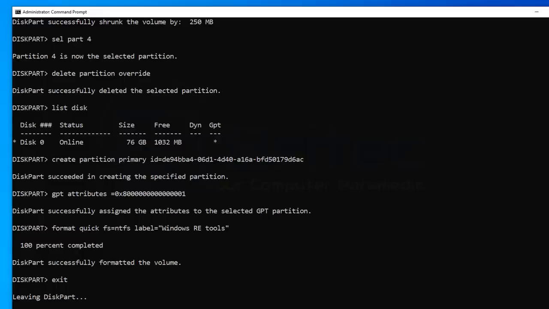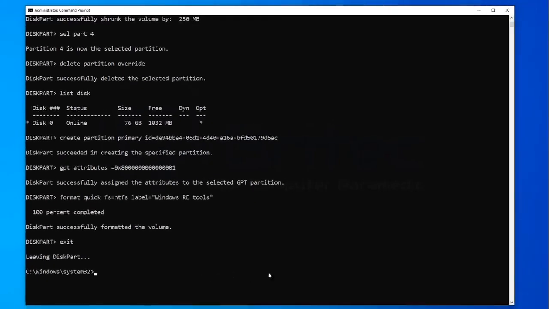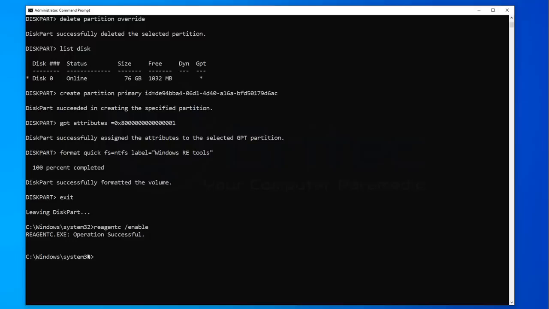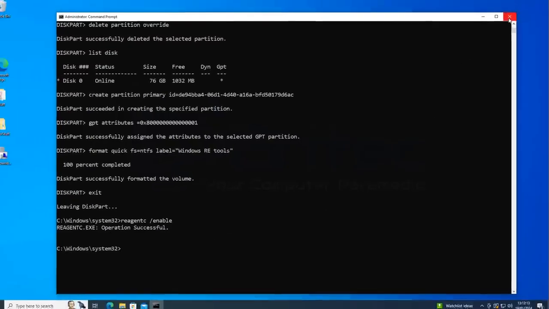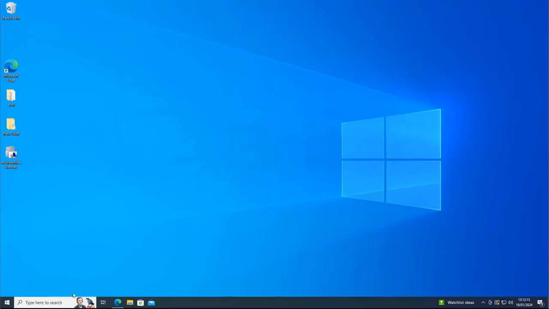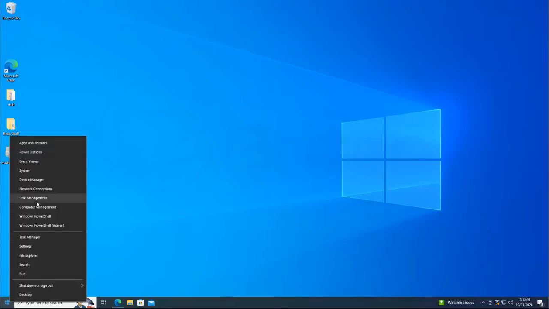Next, we can exit out of DiskPart here, and it's leaving DiskPart. And you can now turn back on the Windows recovery. So let's go ahead and do that. So we're going to type this command out again, and then do space enable this time. So we can re-enable that, and it's now done. Now, I've seen videos on YouTube that are telling you to delete this altogether. Don't do that. It's just going to break your operating system. Don't do that at all.